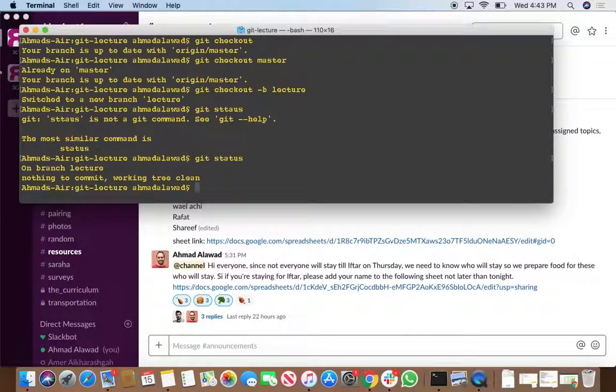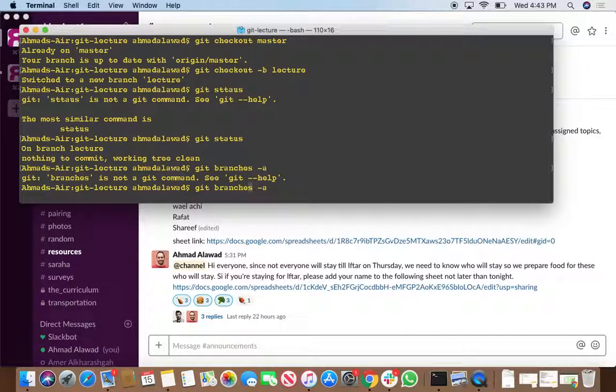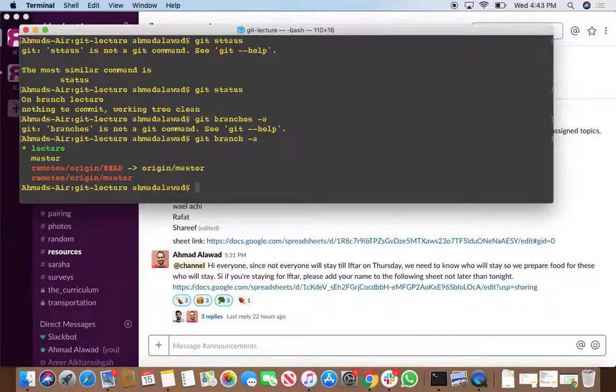How do you show the list of branches? Not checkout, I want to see the list of branches. It's git branch -a. See, it tells you that you have lecture and master locally. Forget about these other ones.